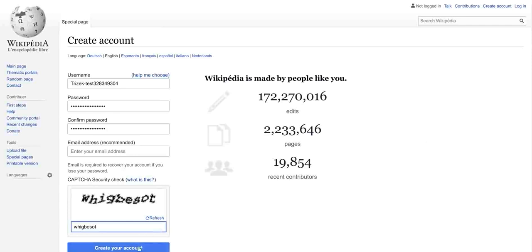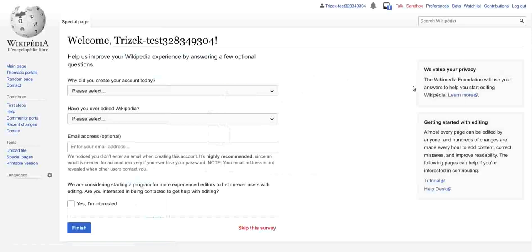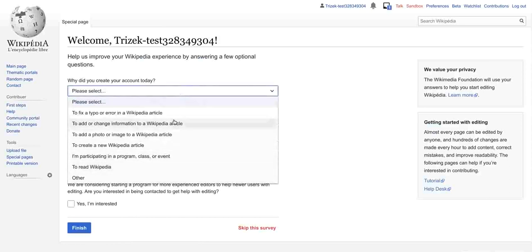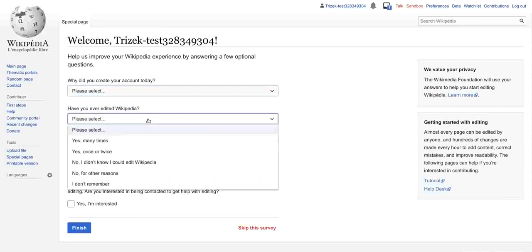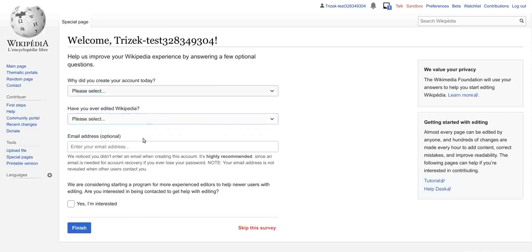I'm creating an account here on French Wikipedia because the tools are available there, and we can then have a good overview of what's going on. So first step, when someone creates a new account: a survey. It's a way for us to know what the motivations of the newcomer are when they create an account, and if they have already edited.